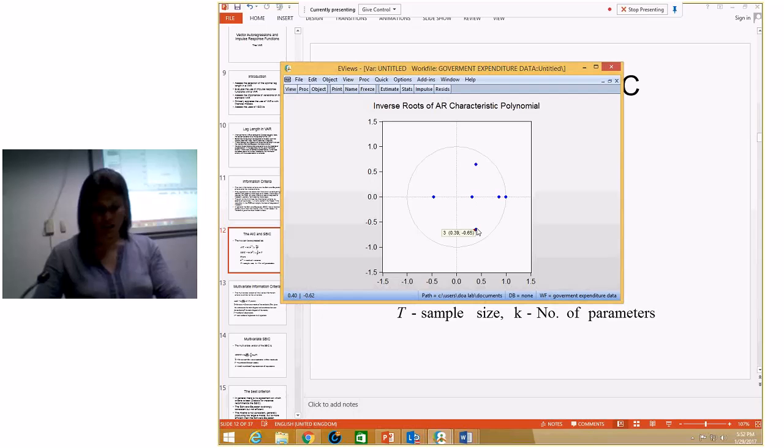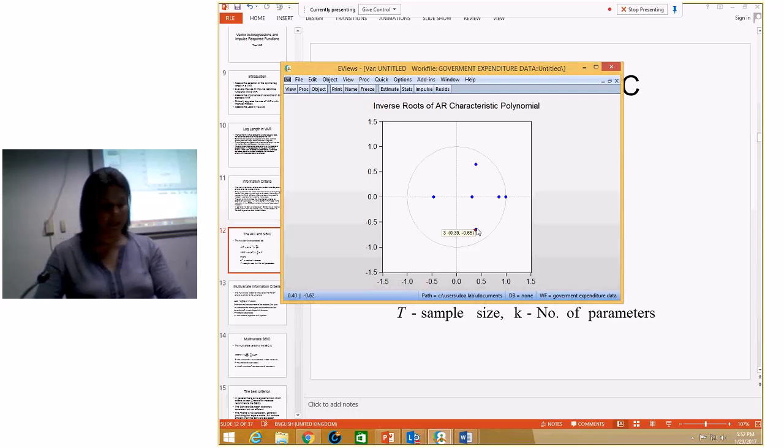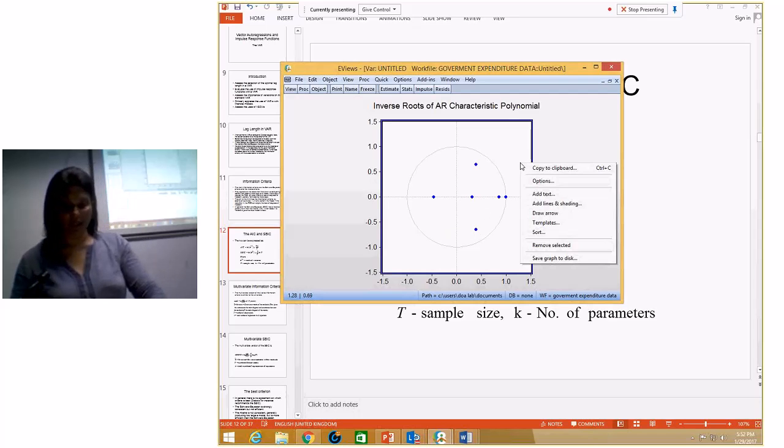In this model, only one root is lying on the unit circle; all others are inside. It shows that our model is stable. Our model is stable.